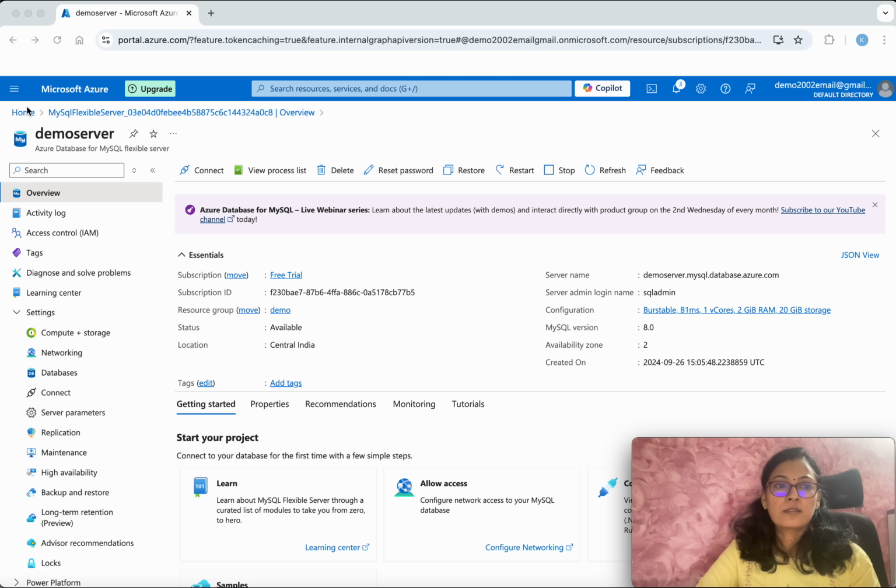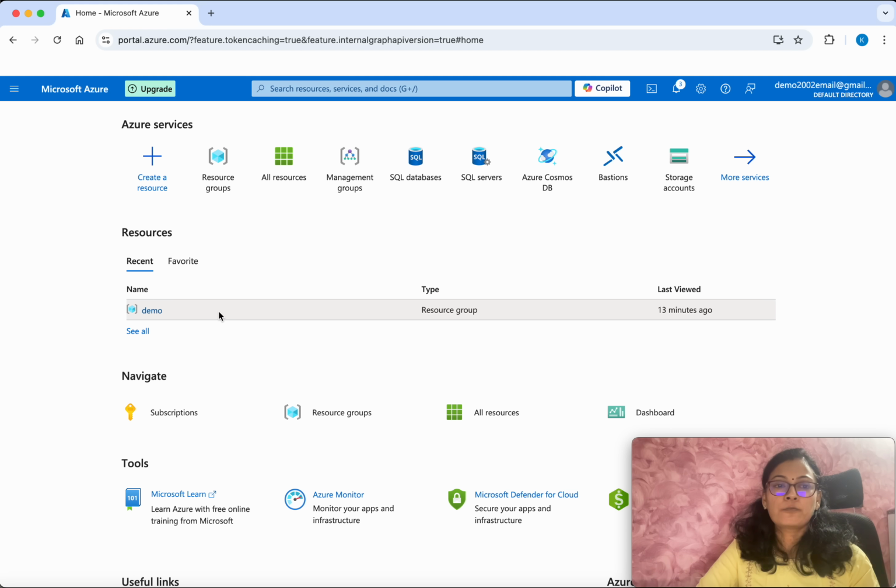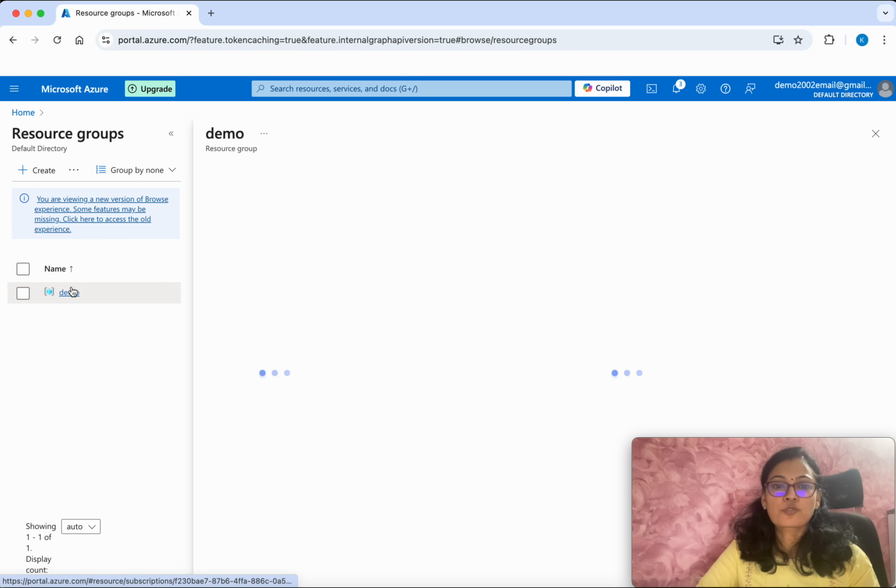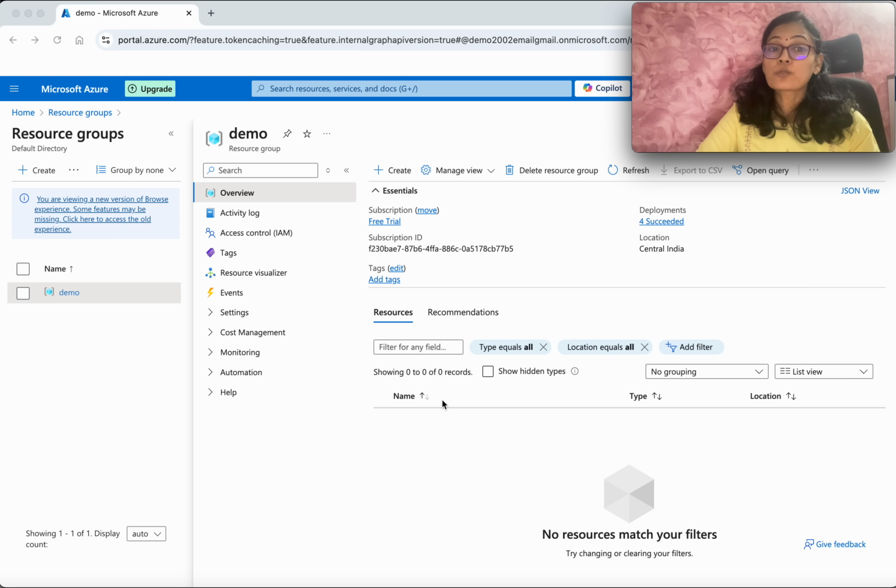Let's go back to home and then go to the resource groups, demo resource group, and we could see no resources exist in this particular resource group because we have deleted the resource which we added to this resource group. In this demo, we have seen how to create and delete Azure Database for MySQL using the Azure portal. Also, we have seen how to connect to the MySQL instance using the MySQL Workbench.